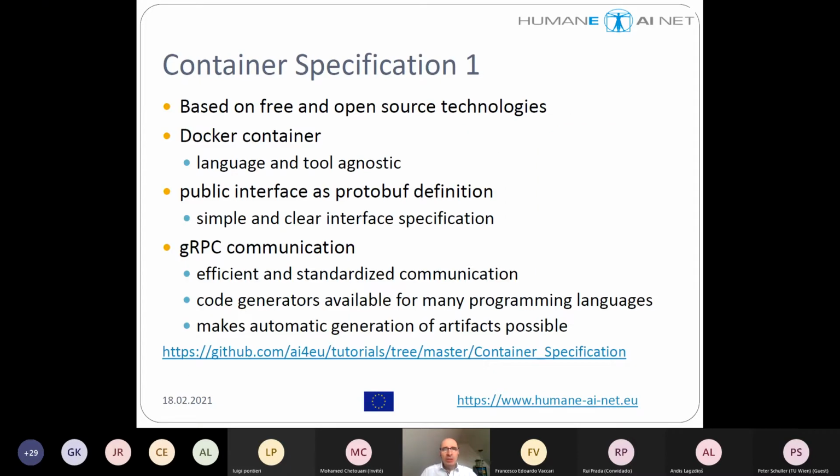Okay, so how do we achieve all this to have this interoperability? At the very core of this, we have the container specification, which describes what we expect from a container and what makes them interoperable. So it is all based on free and open source technologies. There are no license fees or anything else involved. And it is based on Docker containers. So it is language and tool agnostic. As a tool provider, you can put anything in there that fits into a Docker container.